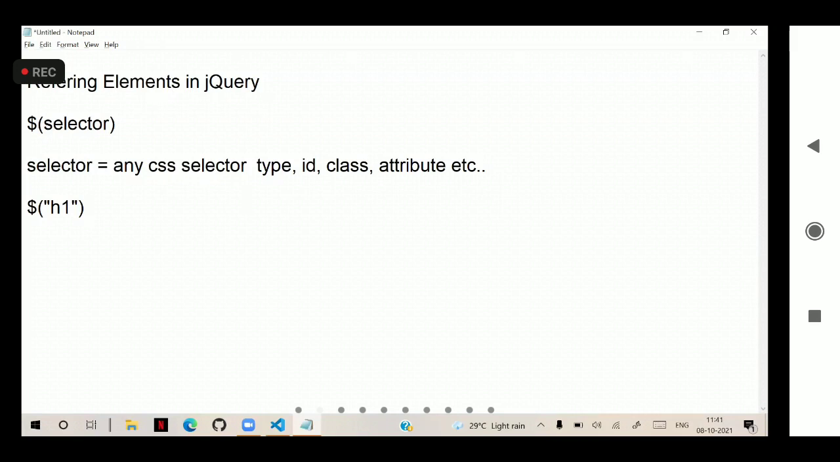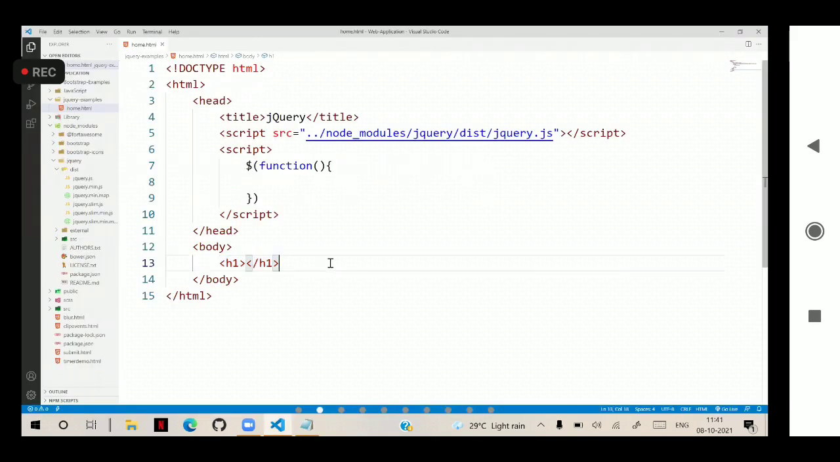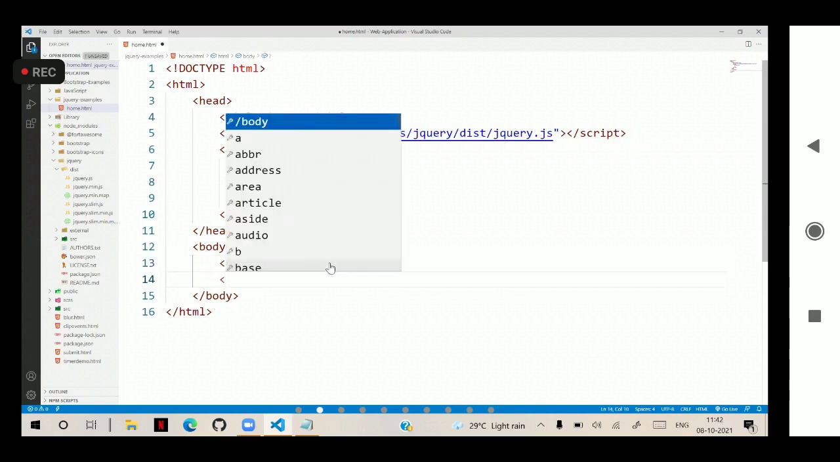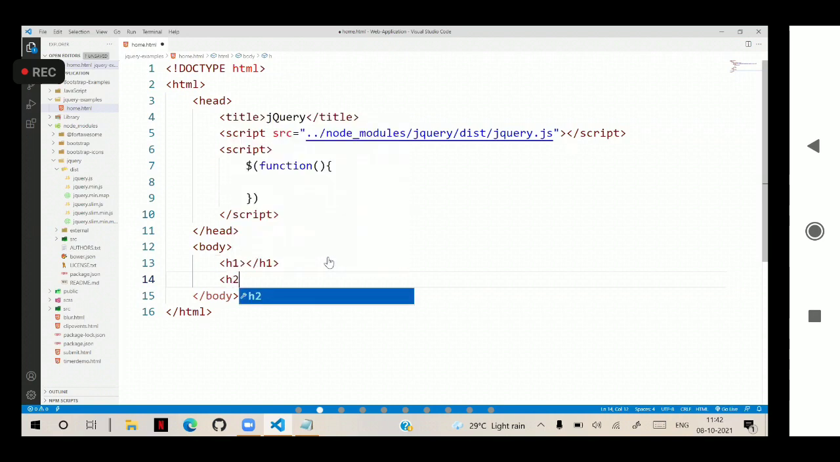That's it. You can simply access it. Suppose it has an ID, then we can use $H like this. If it has a class, then $H like this. So for example, heading is normal. Below that, we have a child heading, heading 2.